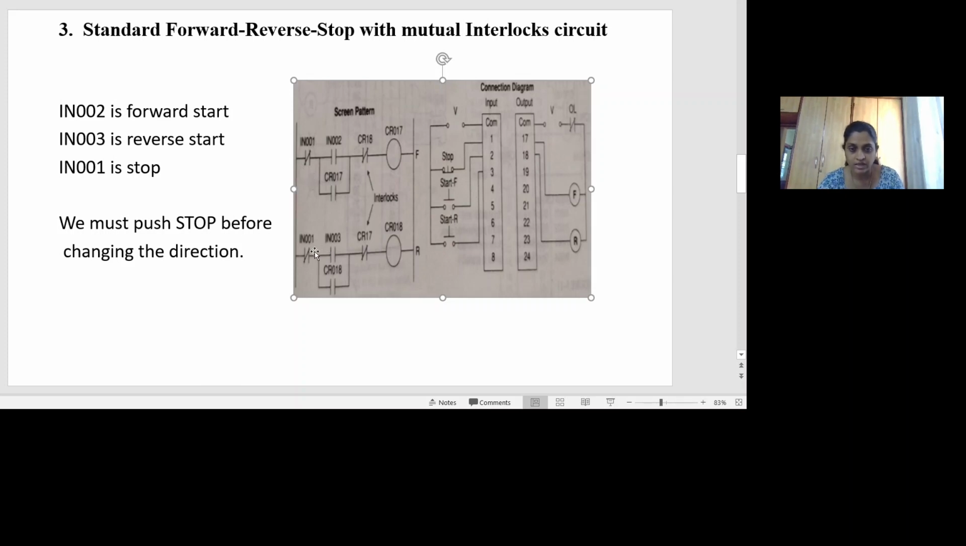So I have taken that as normally closed, whereas IN002 and IN003 are the start switches. So I have taken that to be normally open. And then we have the output coil CR017, which provides the forward drive. And similarly, in order to have the sealing effect, which I explained in the last example, I have used a contact CR017, and it is parallel with the start switch IN002.